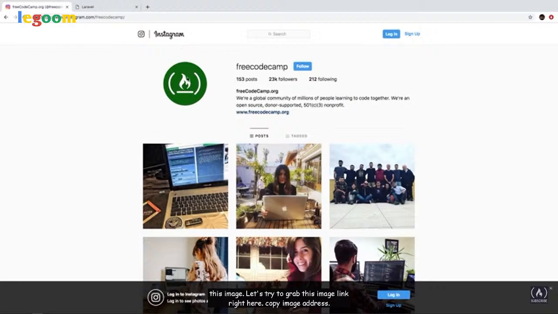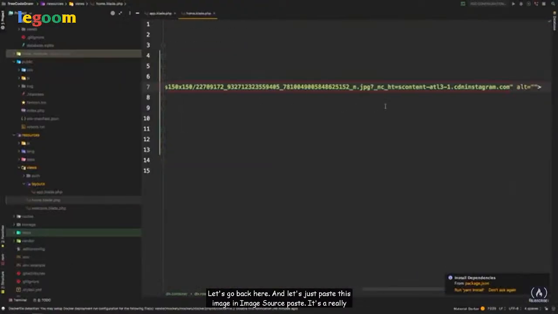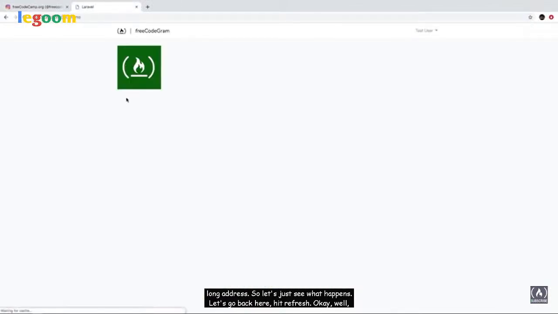So let's start with this image. Let's try to grab this image link right here. Copy image address. Let's go back here. And let's just paste this image in. Image, source, paste. It's a really long address. So let's just see what happens. Let's go back here, hit refresh.